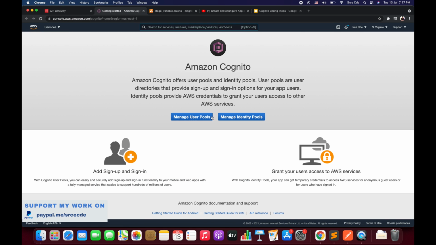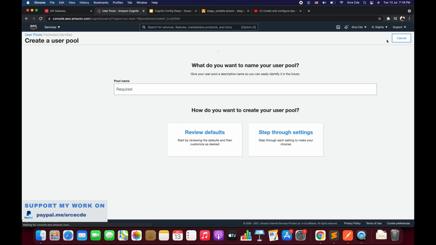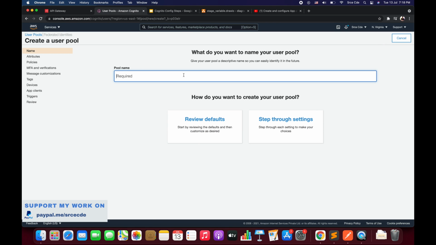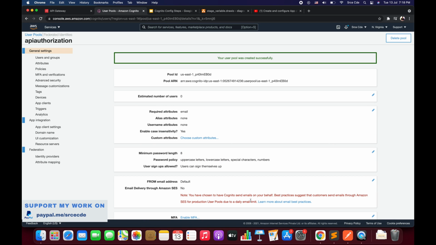And once you are here, click on manage user pools, and click on create a user pool from the top right corner. Give the pool name. I will say API Authorization, and we will say review defaults and say create pool. Now once the user pool is created, the next step is to create the app client.